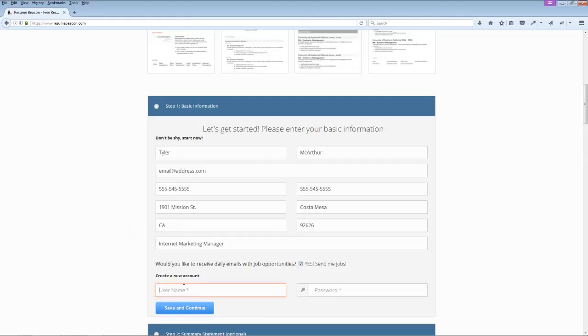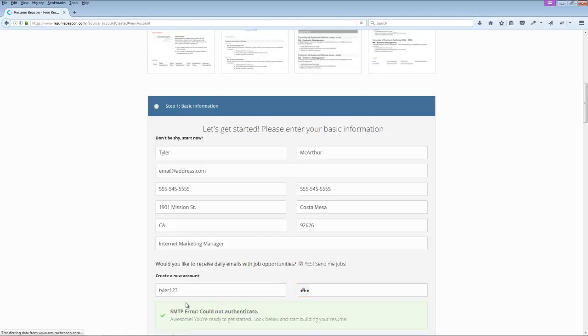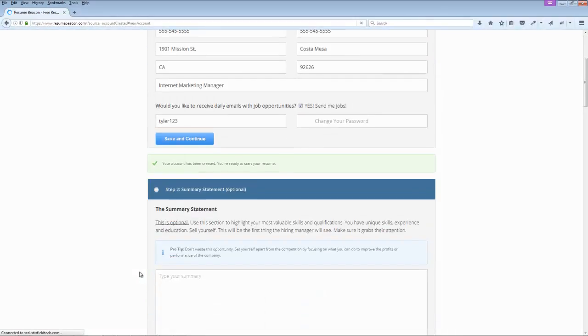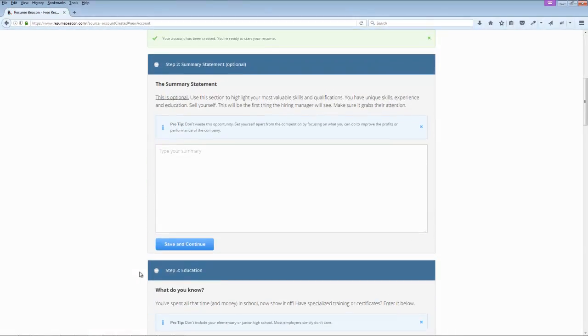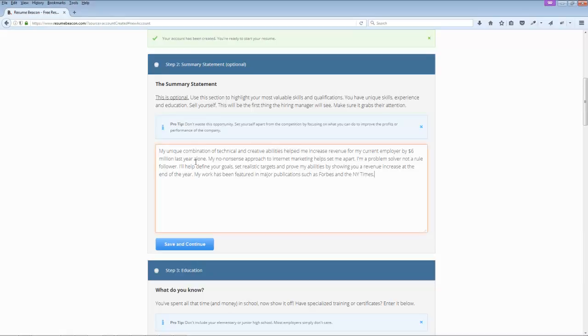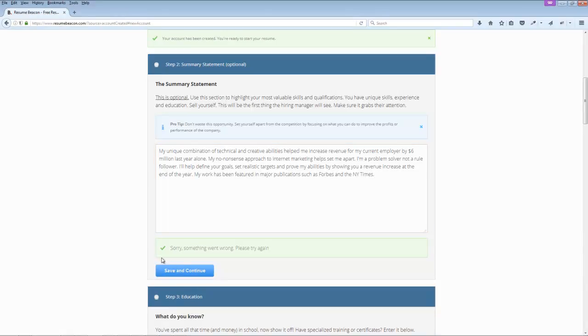And my username, I'm going to enter that here. And I'm going to choose a password. Save and continue. So that's going to create your account. It's done. And we're ready to move on to step number 2. So step 2 is our summary statement, or the objective. And all you need to do is take your summary statement that you've already written and paste it in. And that's it. Save and continue.